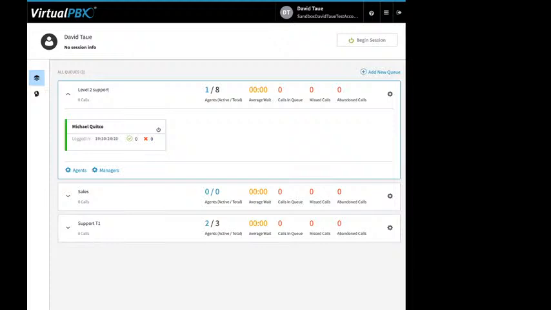In terms of your little status icons here, if you're blue, that means you're on an inbound call. Yellow means you're on an external call, so like an extension to extension call, or you made an outbound call. And then gold means you're on wrap-up time.